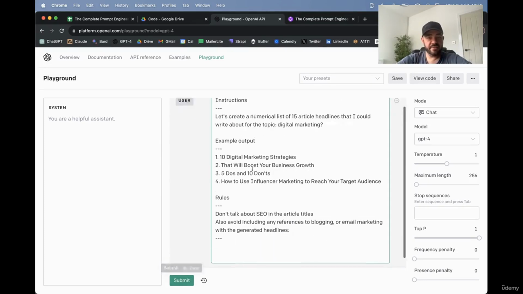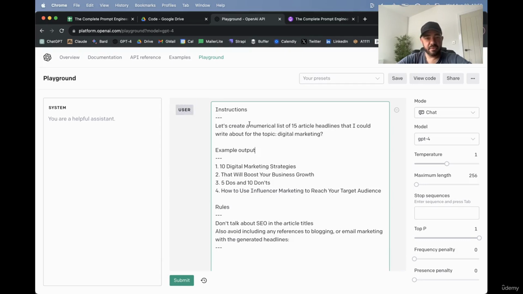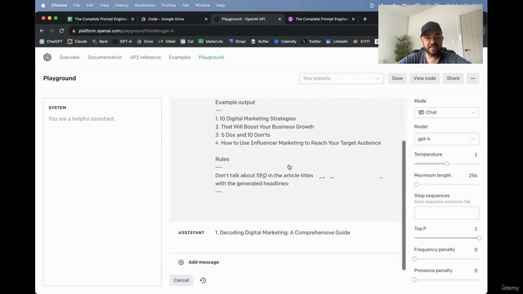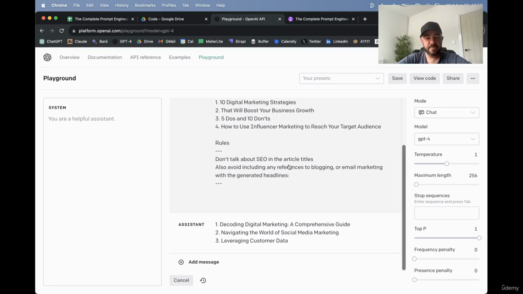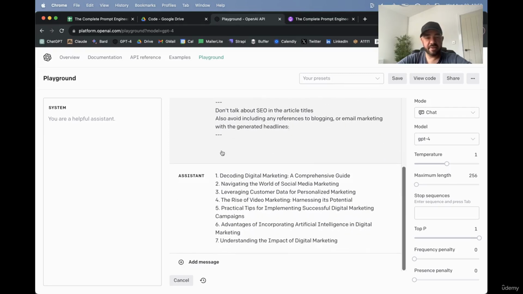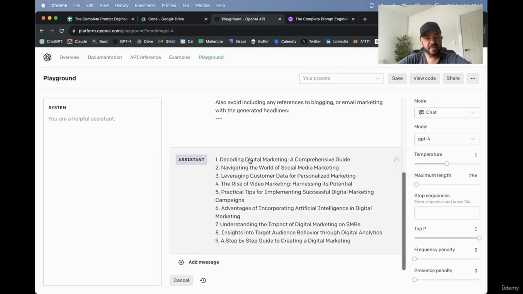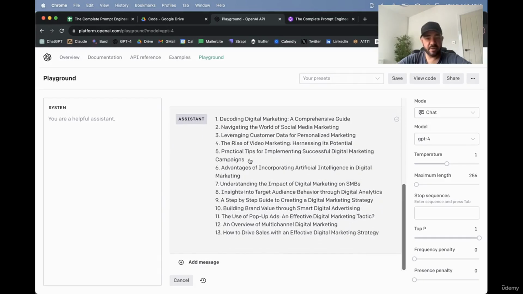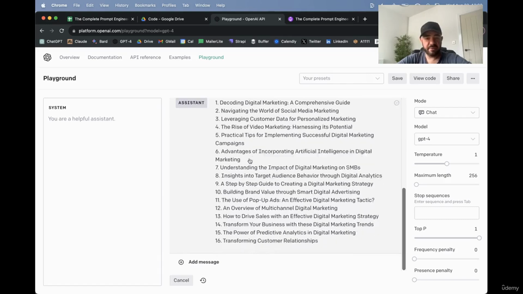And what this is going to give us, I'm just going to get rid of this. Just give me a list of article headlines. And what this is going to give us is much more predictability over the outcomes. So you can see here it's generating a numeric list. It's following our rules. It's not talking about blogging or SEO. So that's really helpful.